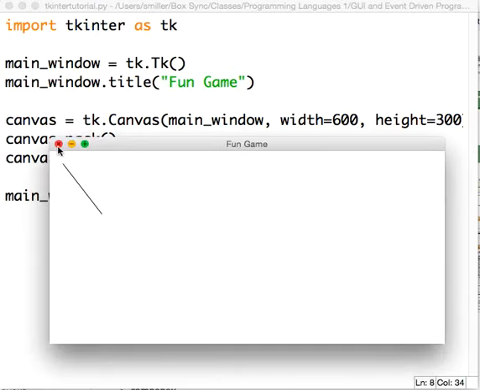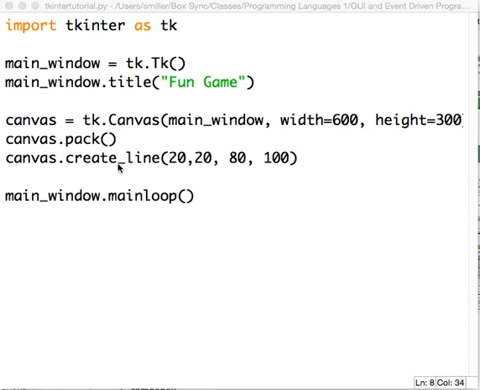So there you go. That's your first application in tkinter, and first GUI application. We'll look at other widgets and more interactivity in a future video.